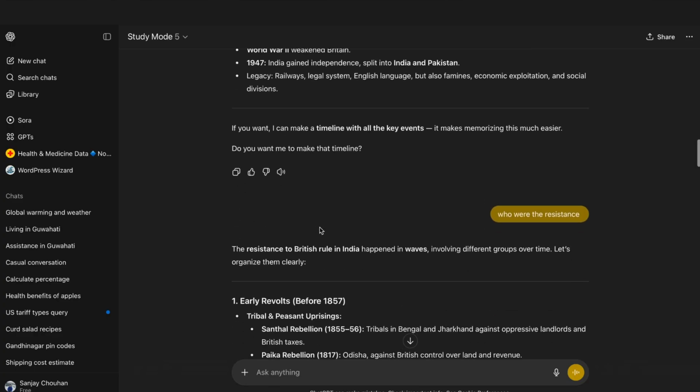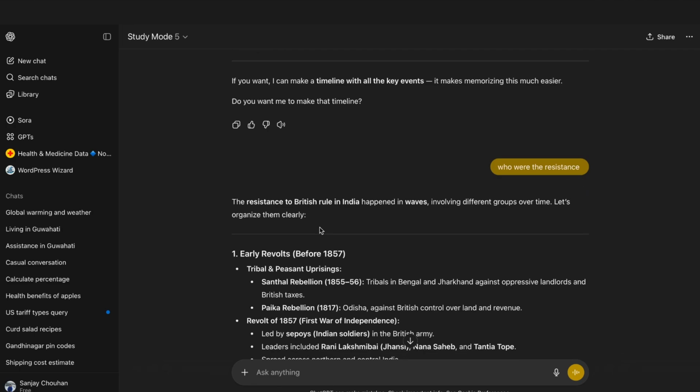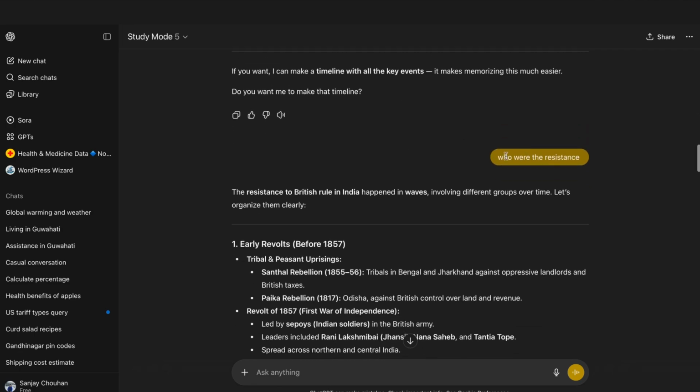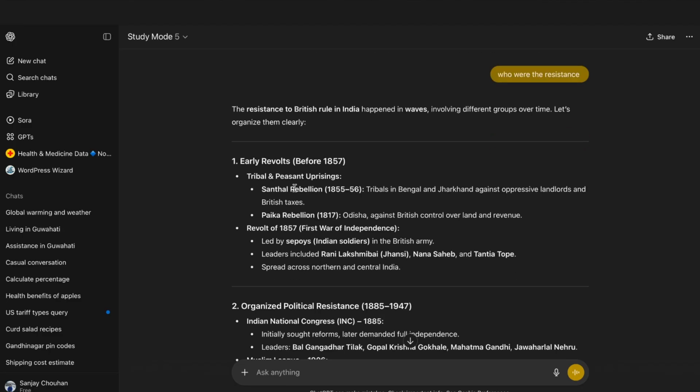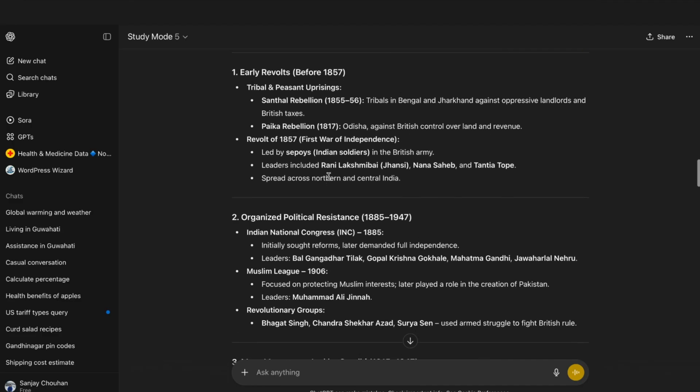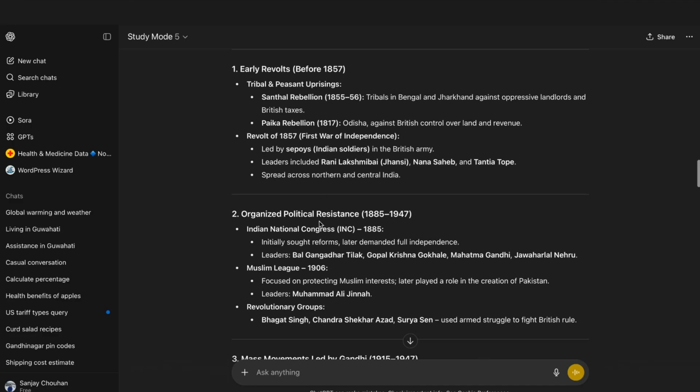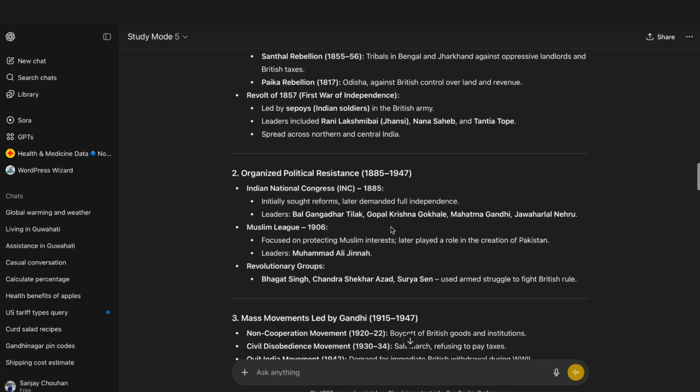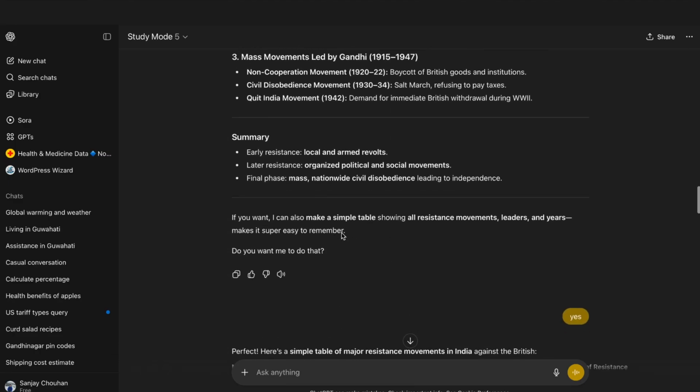And I can also ask it to answer some queries. So, like, who were the resistance for the British rule? It answers with all the movements that were against the British rule. All the movements and their timelines are mentioned here, and who were the people involved in those movements. So those details are mentioned here.